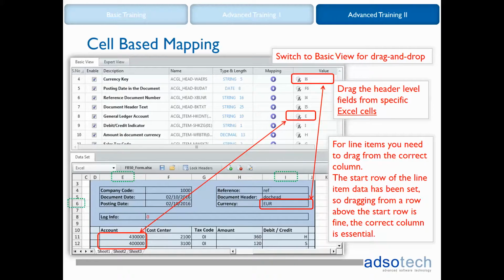Now go to Basic View and do your drag and drop. Remember to drag the header data fields from specific Excel cells. That is the cell for the actual data input. Line item data needs to be dragged from the correct column, and it makes no difference from which line in that column, as you have already defined the start row, and at this point, Windchill only makes a reference to the column.